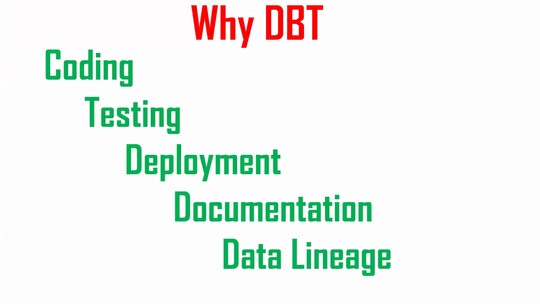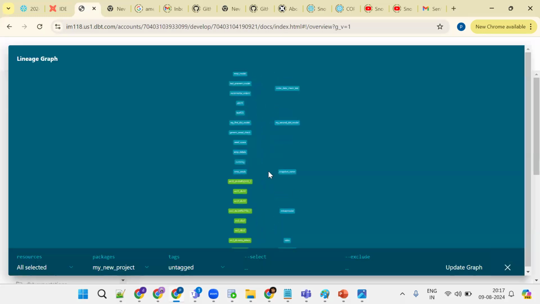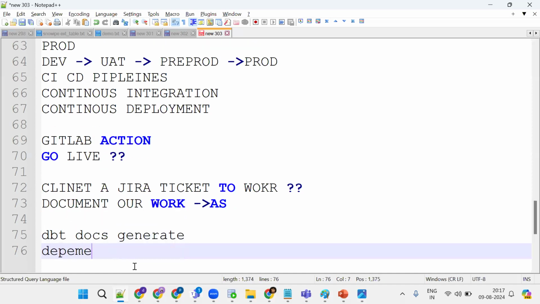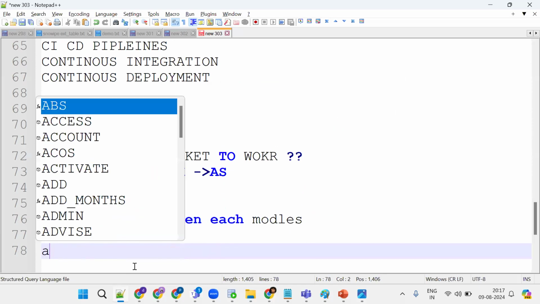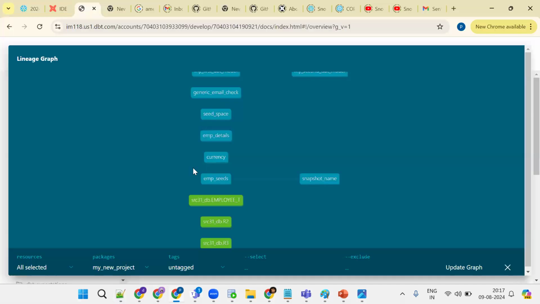Then, what is data lineage? Any idea? Data lineage is the graphical representation of the modules. See, view lineage graph. We can understand the dependencies between models. Suppose A is referencing B, and B is referring to C. We can easily find this with the help of data lineage.